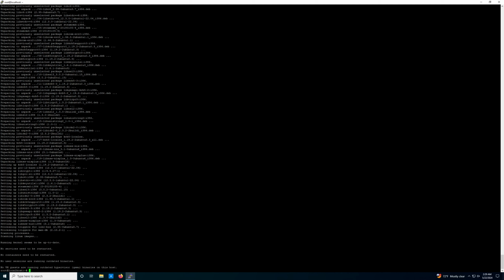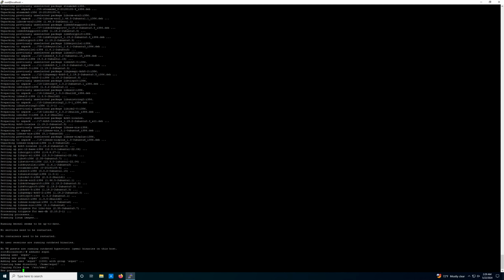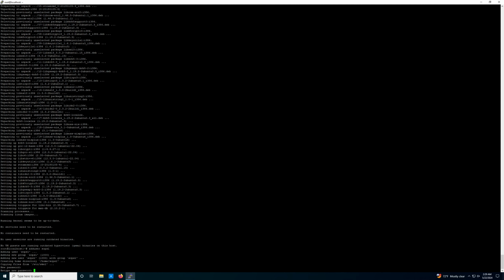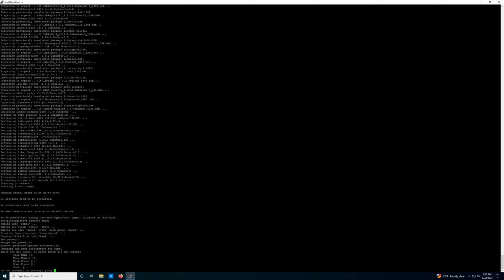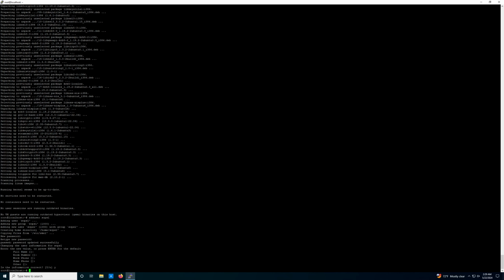Now that steamcmd is installed, we're going to add a new user to install the scpsl server on. We can do this by typing adduser and inserting your name here. I will name this user scpsl, but you can name it whatever you like. We can just press enter until it asks us if this information is correct. Then you can press Y and enter.